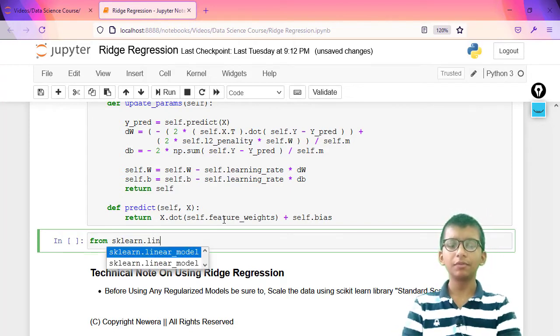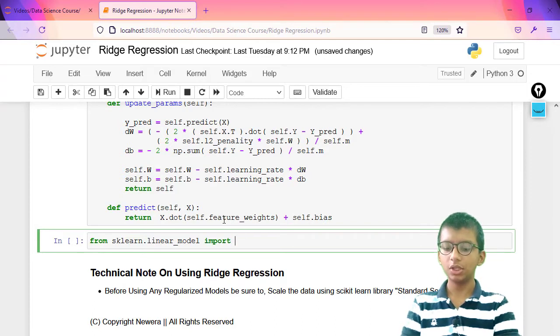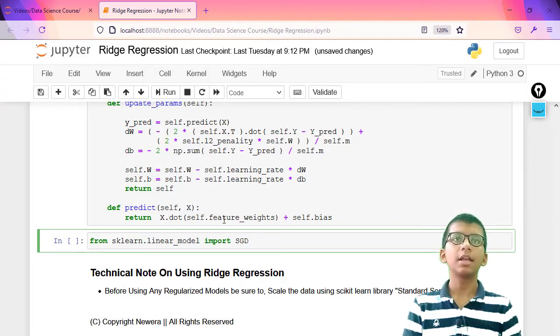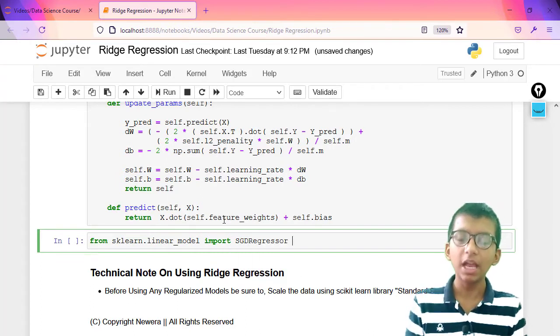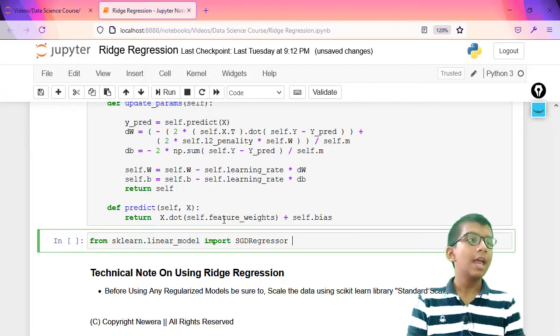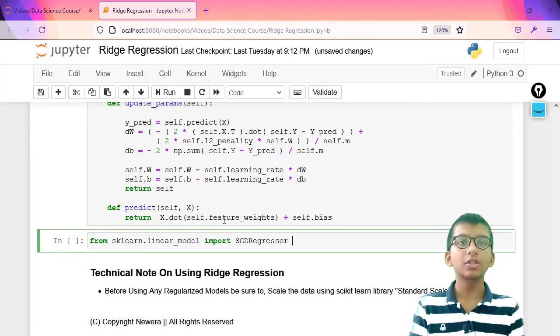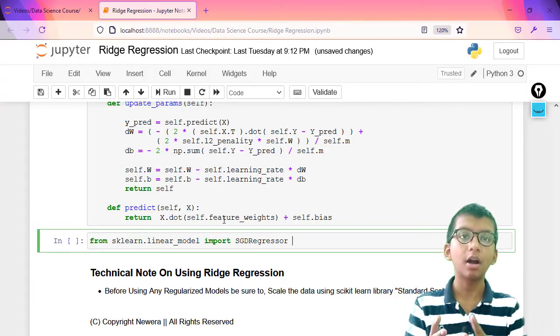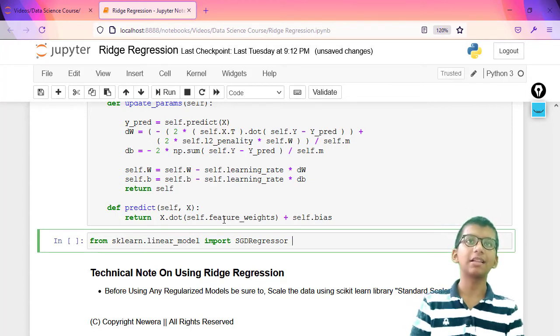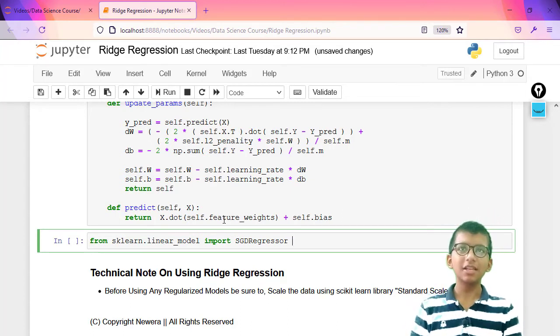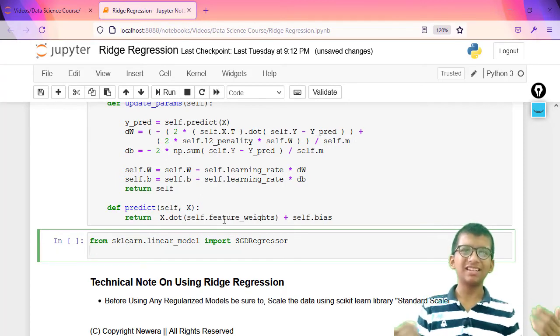Simply we have an SGD regressor, and this is stochastic gradient descent. And you might be thinking, hey Ayush, what is stochastic gradient descent? Just for now I will tell you stochastic gradient descent means the gradient descent, but in future we will explore stochastic gradient descent, Adam, RMSprop, then we have batch and mini-batch gradient descent, and that kind of thing. But the SGD regressor is the gradient descent like that.